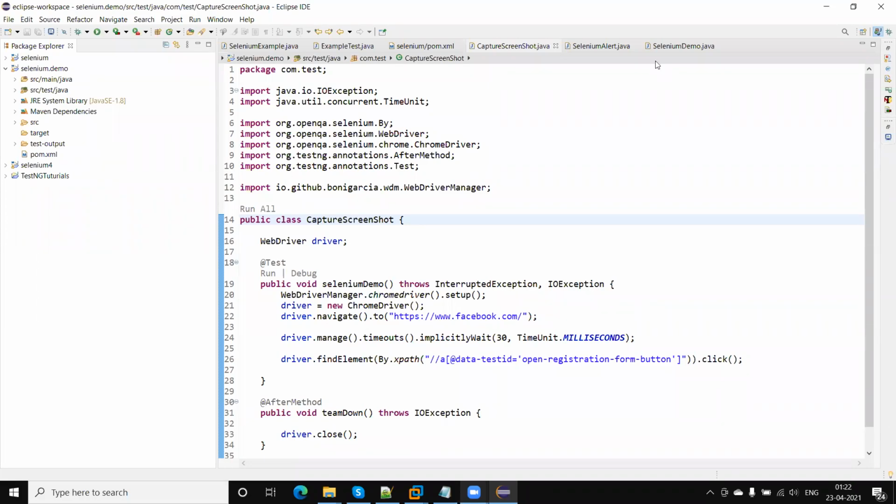In this tutorial, I am going to discuss how we capture the screenshot of the web page using Selenium WebDriver, and also I will discuss how we capture the screenshot only when the test is getting failed. Okay, so now let's start.